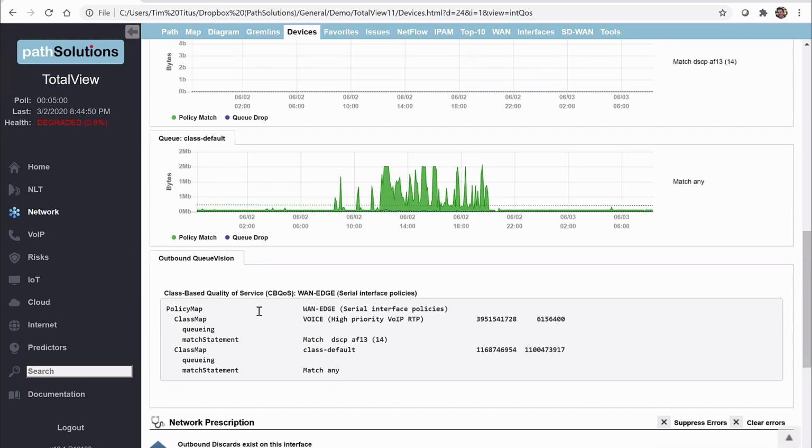Additionally, we get to see how the queue is built and how it's performing as far as matches and drops here for each of these queues. So this is how we root cause troubleshoot every link, every switch, every router used between any 2 IP addresses with all of the error counters, all the QoS, all the configuration, and all the performance at any point in time during the day.